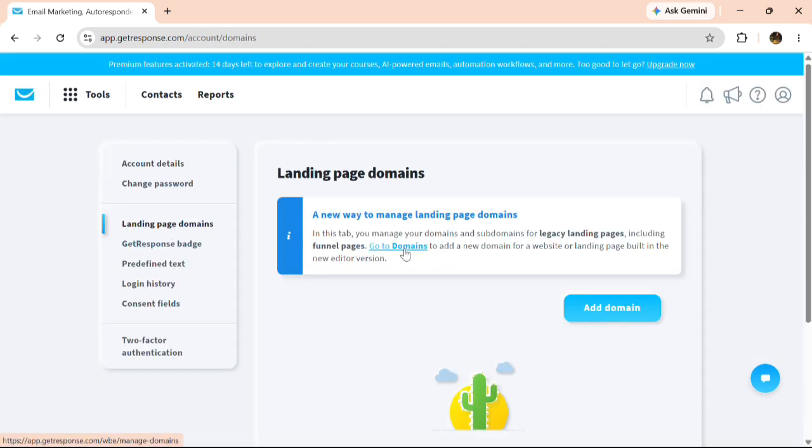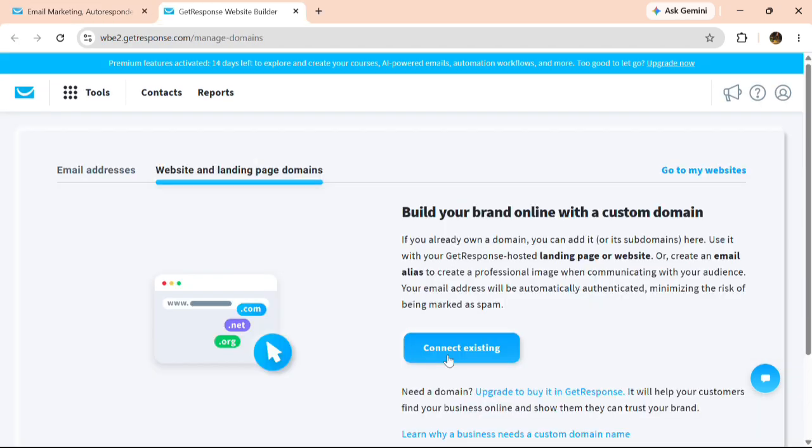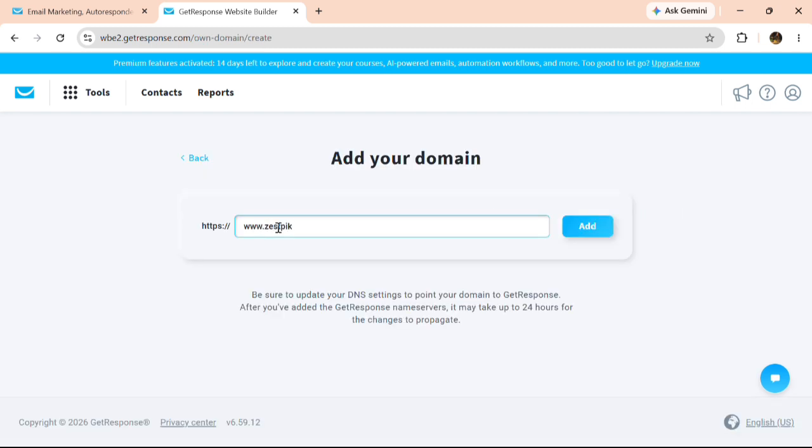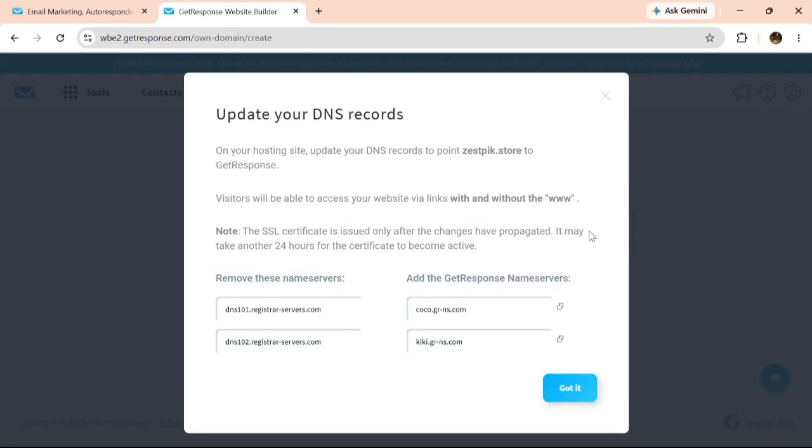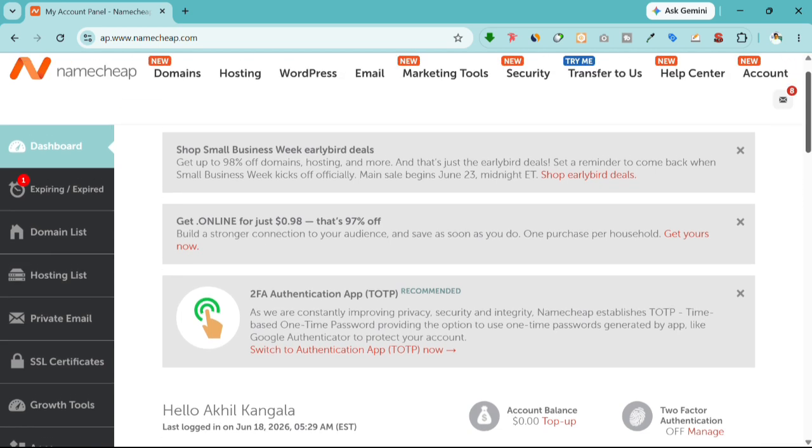Next, go to Domains. Click Add Domain and enter the domain name you purchased from Namecheap. Getresponse will now display the name server records you need to add to verify your domain. Keep this page open. Now, open a new tab and log into your Namecheap account.